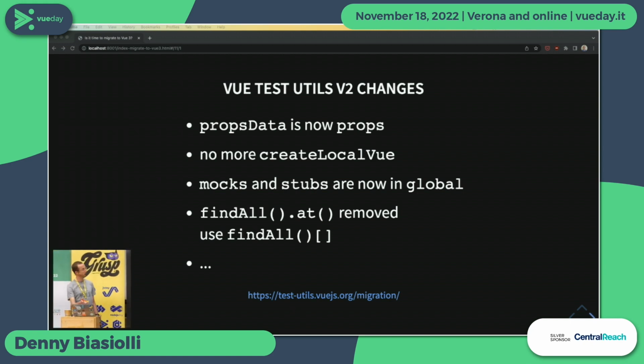And well, this is my favorite, find all. It's not an object anymore. It's a proper list, so you don't need to use .at the position on the element, but just an array, so perfect.